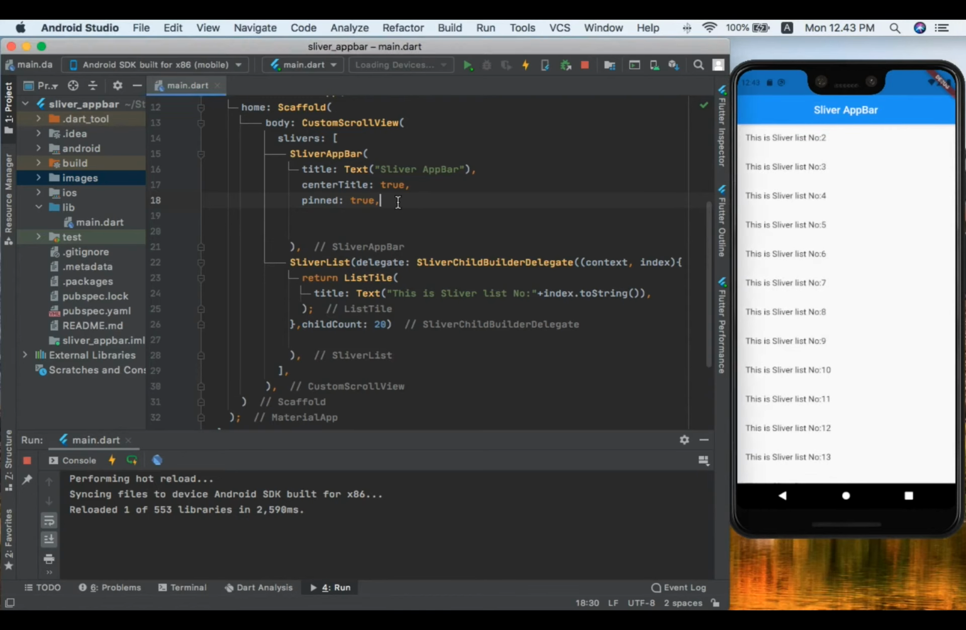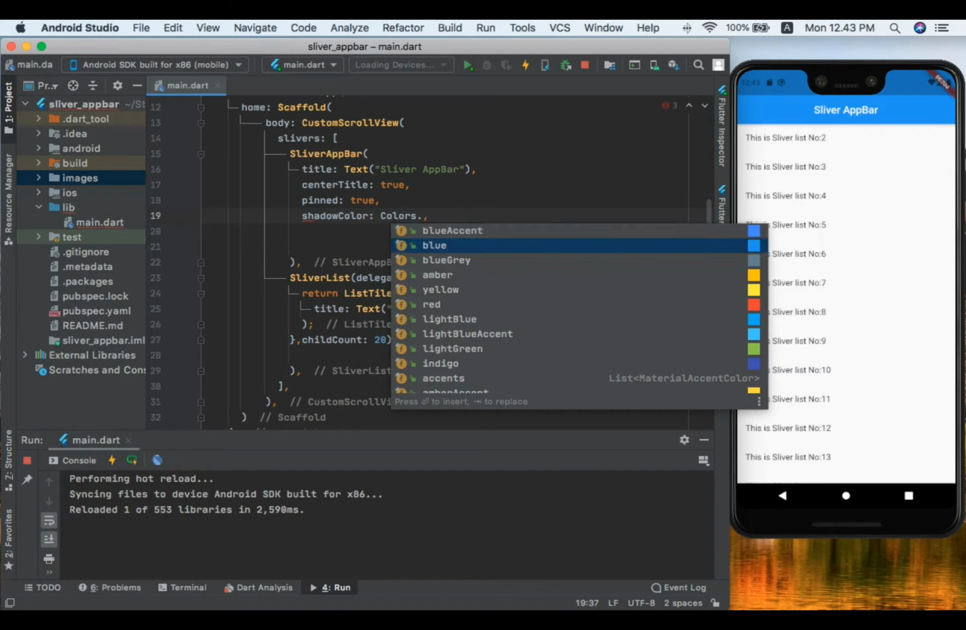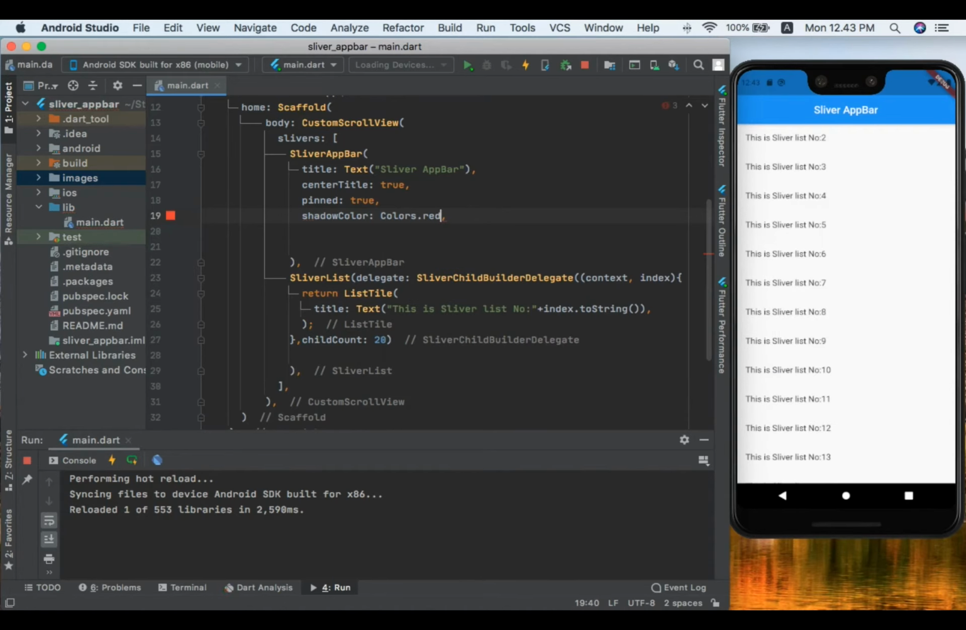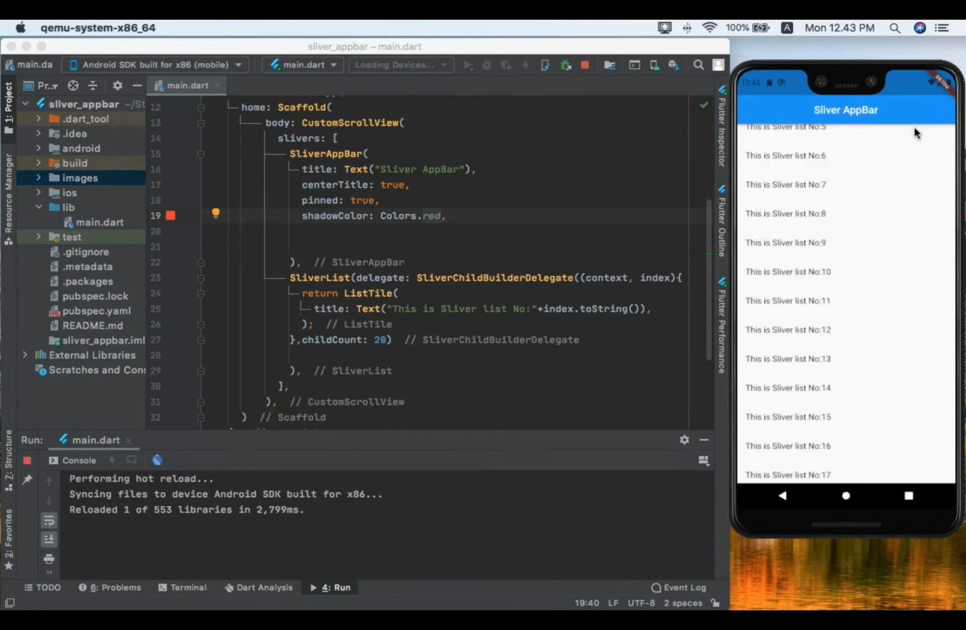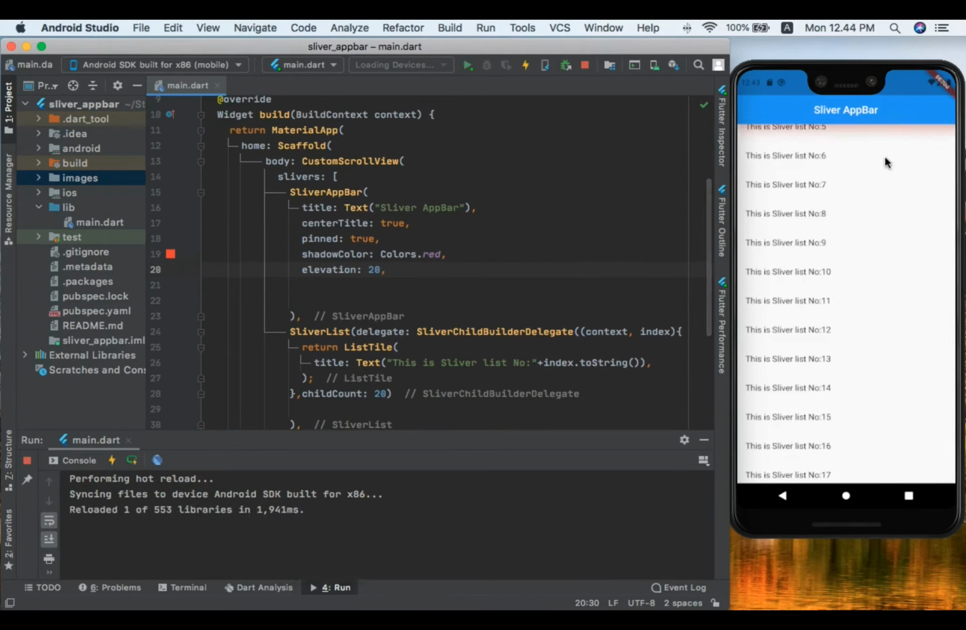As well, we can give it a shadowColor, Colors.any color you want, for example red. Let's save it, and now we can see that we have a red shadow under the sliver bar. We can give it an elevation of 5 to see it better, or an elevation of 20, and let's save it. Now we can see that we have a shadow under the SliverAppBar.